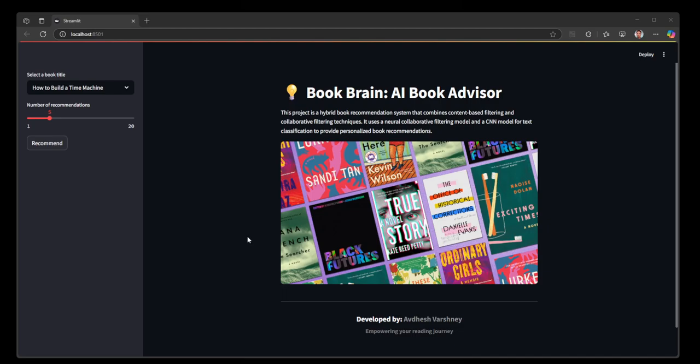So this is a new project, which is basically a book recommendation model. Here I have used two different types of filtering techniques for the recommendation, which are content-based filtering and collaborative filtering. And I have combined both of them to make a hybrid book recommendation system. It uses two different models, a neural collaborative filtering model and a CNN model.